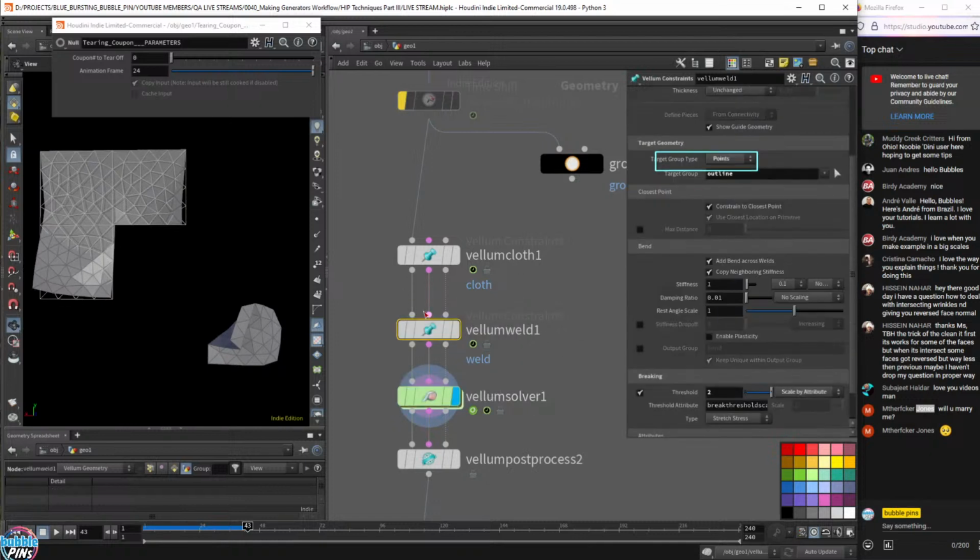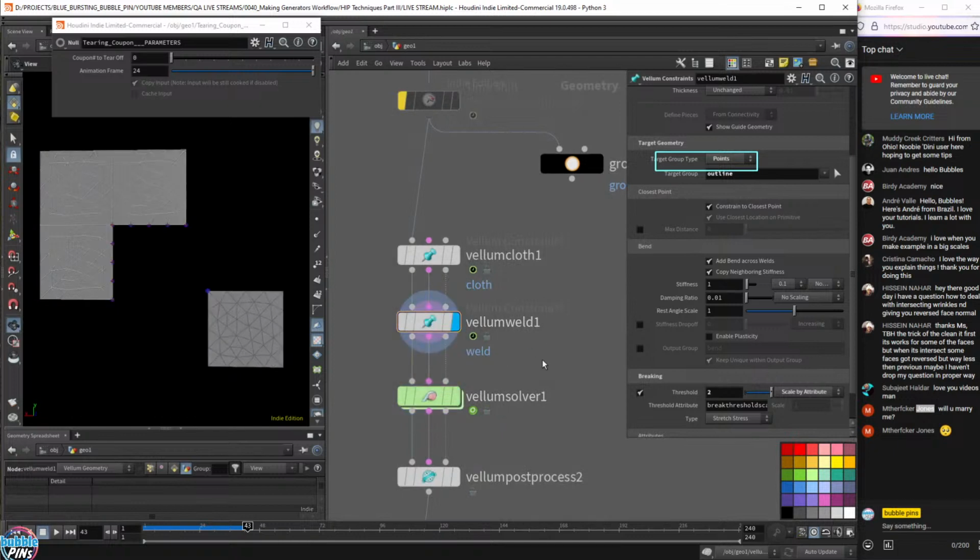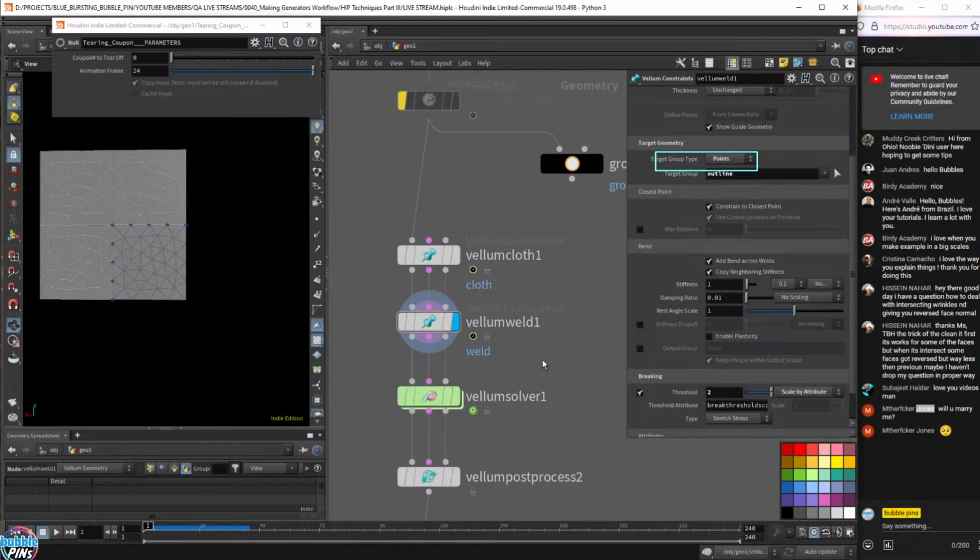Another thing, let's finish off this example. Let's see, okay, Vellum weld. Another thing to take away: where is the paper perforated? Where is it going to tear off? We can sew it together. So you have to think backwards. When you want to tear something apart, you have to think of how to weld it together.